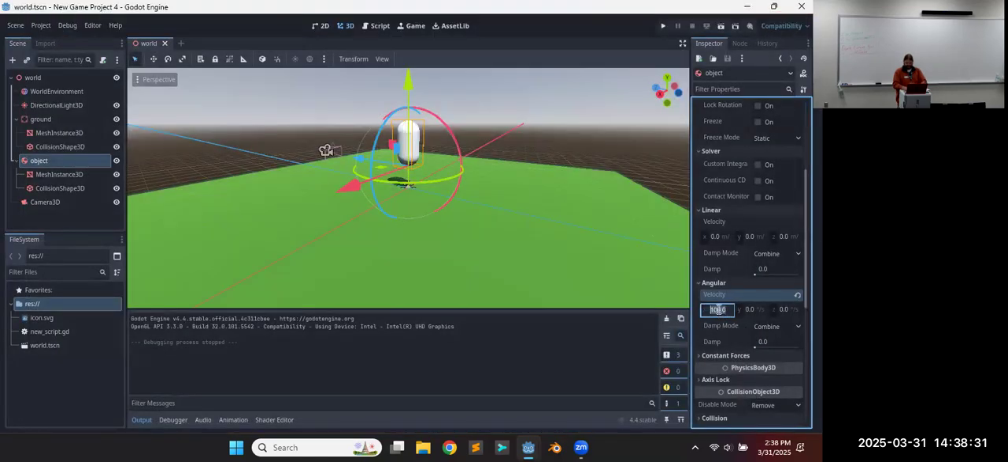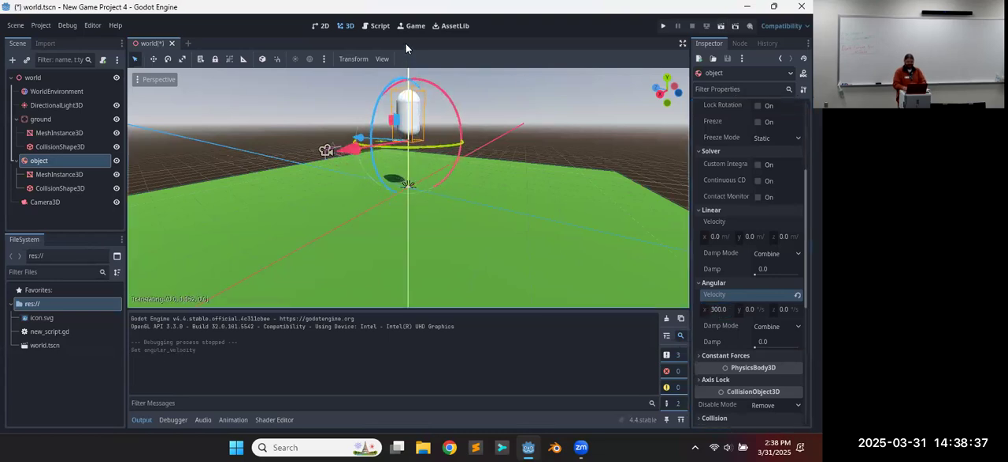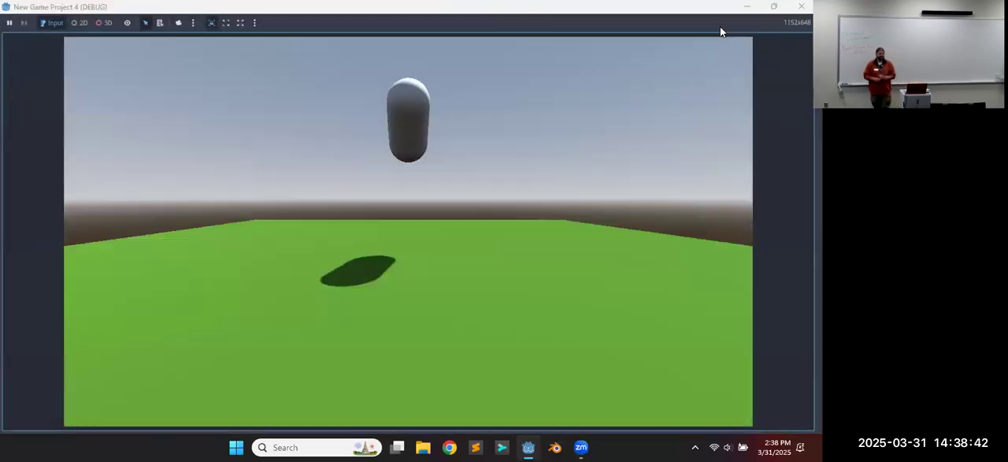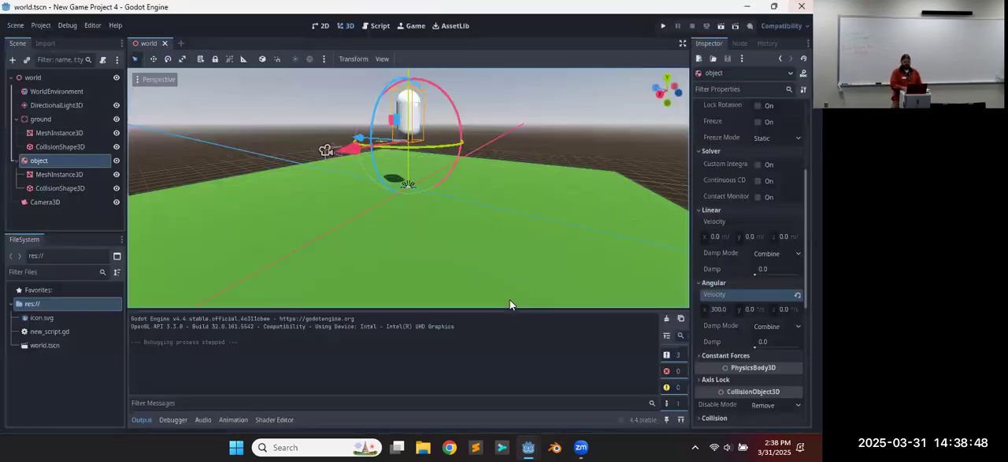Oh, any bigger than that apparently. I was trying to get it to spin a few times before it falls down. Maybe if it started further up. There we go. There. So yeah, the angular velocity is just spinning like that. That one isn't as unpredictable as trying to code with the linear velocities.